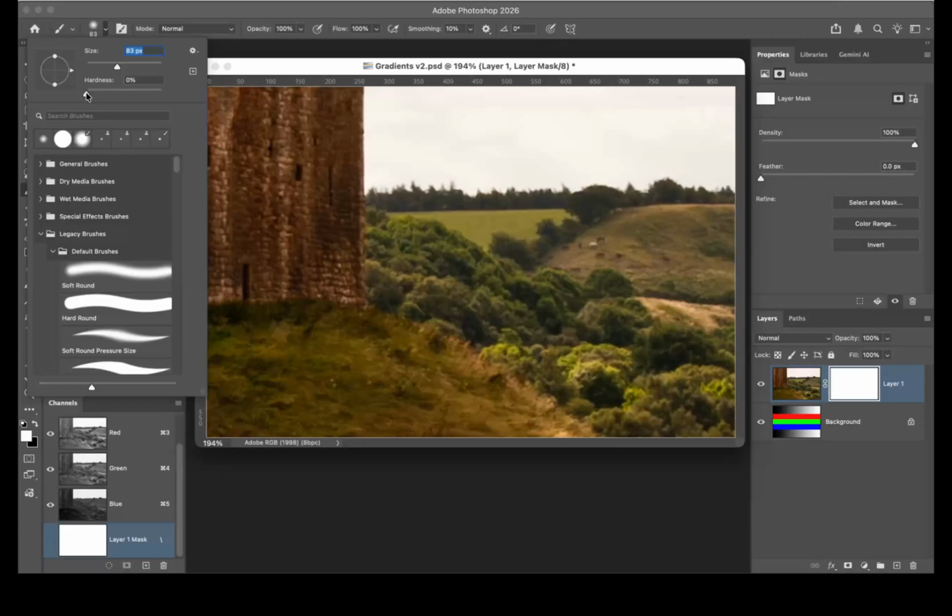A hardness of 0 is a very soft brush. That means that the center of your brush, when you paint with it, is going to be very solid, but as you start to move towards the edge of the brush, the paint that it lays down starts to fade, and when you get to the very edge of your brush, it fades off to 0.